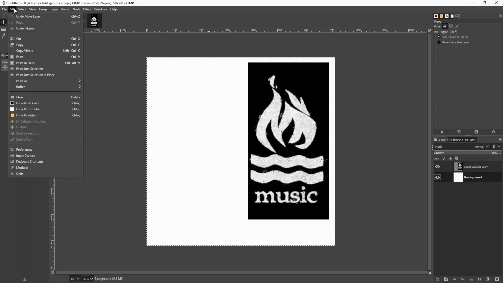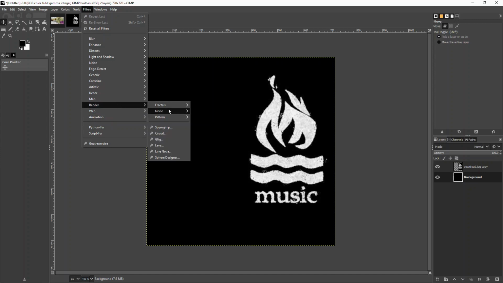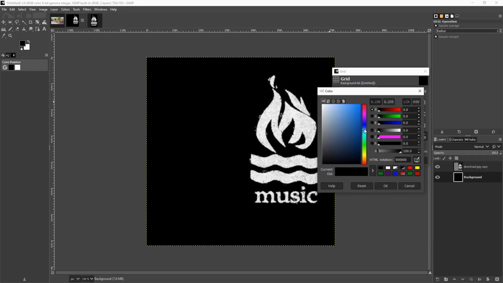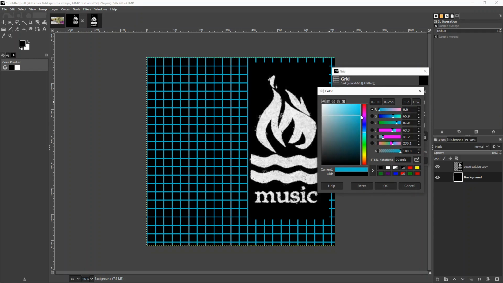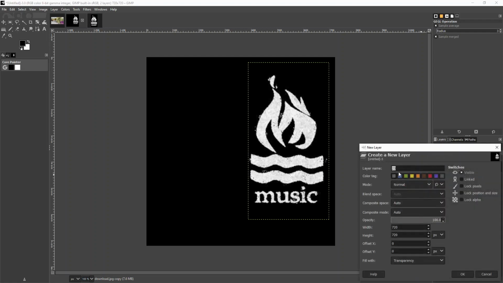Click on the background layer and hit Edit, Fill, Foreground Color. So here's the main tip for using GIMP. Go to Filter, Render, Pattern, Grid. Choose a color, and we will fill it with blue. Whoops, that's the wrong layer. Go New Layer and place it on top of the stack so it covers all layers.